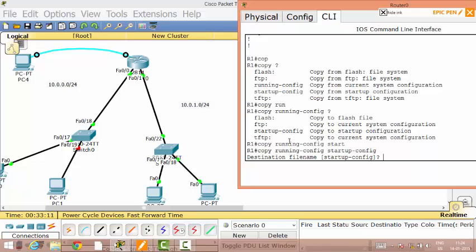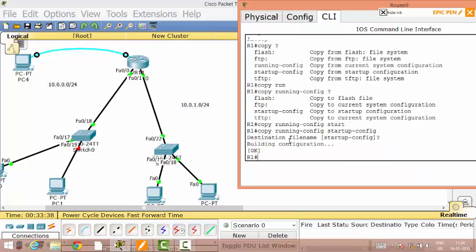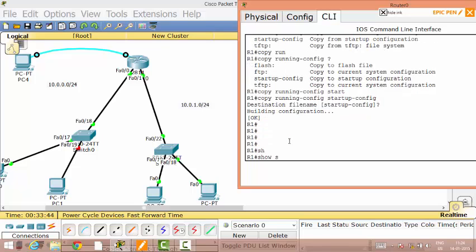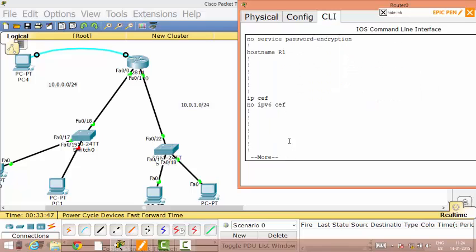It is asking me, how do you want to store it? What is the file name in the destination? This one. If you want to give a different file name, you can mention that. But if you mention that, it will be a problem. So keep it for default. Everything within the square brackets will be default. So I press enter, it has got copied. Now if I give show startup configuration, you will be able to see that it is an exact copy of the running configuration at this point.